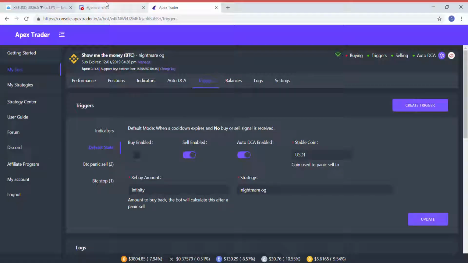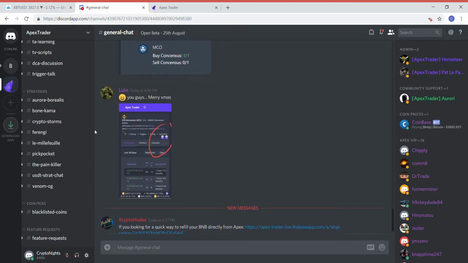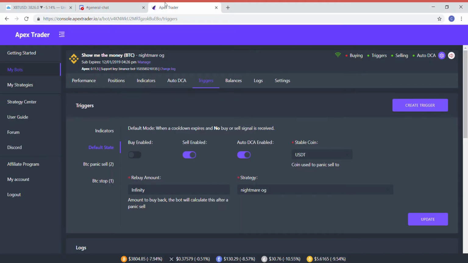Again, you can just go into Discord, and there are a lot of people out there that can give you a hand. So with that said, I want to thank you guys for watching this video. I hope it helped clear up a little bit how to set up triggers. A very basic setup, but very, very useful, and I recommend going with your triggers instead of just letting it do its thing.